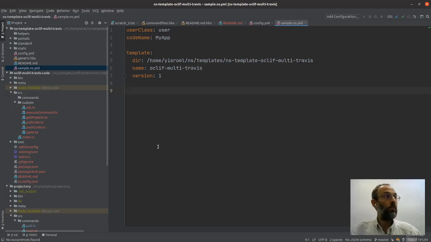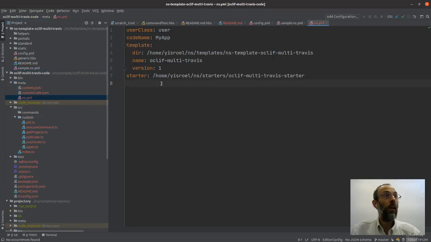Allow me to introduce you to the code NS file, which, when it was created from the sample, doesn't have anything more than the sample should have in it. But let's just look at that. Here is the meta directory, and here's the NS file. And it does have actually information about the template used. This is probably going to change very soon. NSFlip is probably soon going to have the template information stored in the meta directory as well. But for now, the template is referring to the location of the template somewhere else locally. And there's a code name and a user class. You can name that whatever you want. The starter currently is also included there.